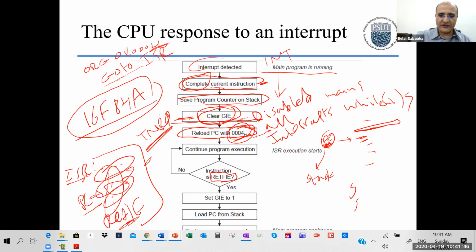Every time I fetch an instruction inside the interrupt service routine, I check if it is a return from interrupt. This instruction, we saw it when we learned about the instructions. Is it a return from interrupt? No, then get the other instruction and execute it. Did we get to the return from interrupt? No, get the other instruction. Keep executing the interrupt service routine until we get to the return from interrupt. If we get to the return from interrupt, then we want to go back to our main program, okay?